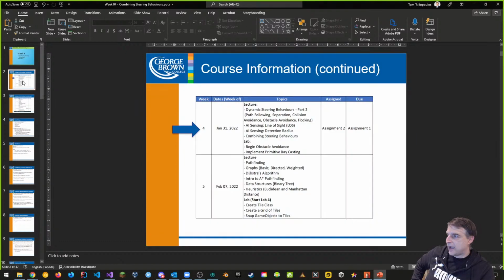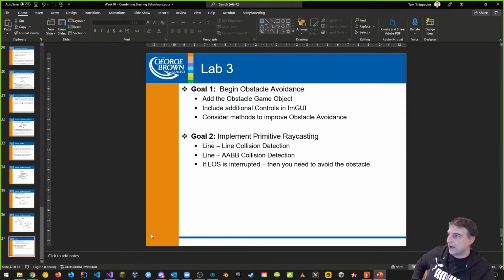Again, we're sitting at week 4, and earlier this week we talked about dynamic steering behaviors continued with combining them and the problems when we combine stuff. But today, we're talking about lab 3 and lab 3 goals. There's 2 goals. One, we'll begin obstacle avoidance, and we'll do that by implementing primitive raycasting. We're going to be using our standard obstacle game object.